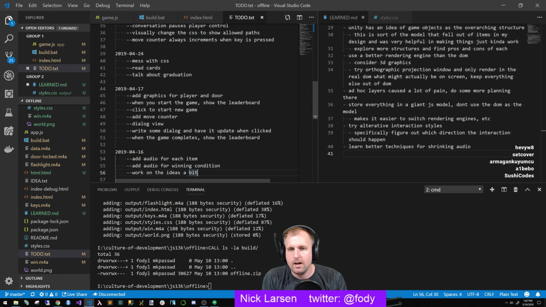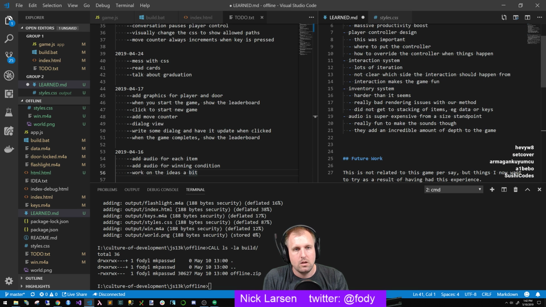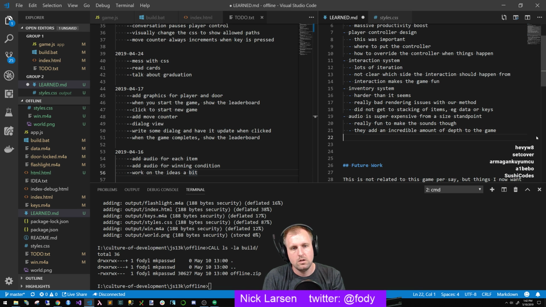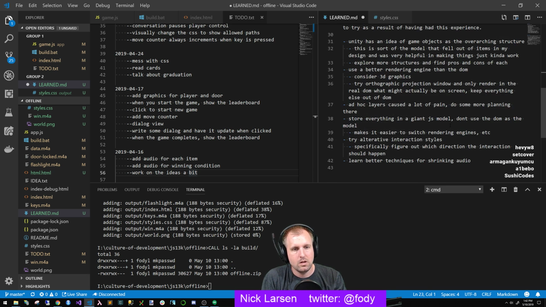Let's see. Add graphics for the player in the door. When you start the game, show the leaderboard. Okay, that was another thing. Built a main screen, but did not do anything with it. And more importantly, figure out how to reset the game.